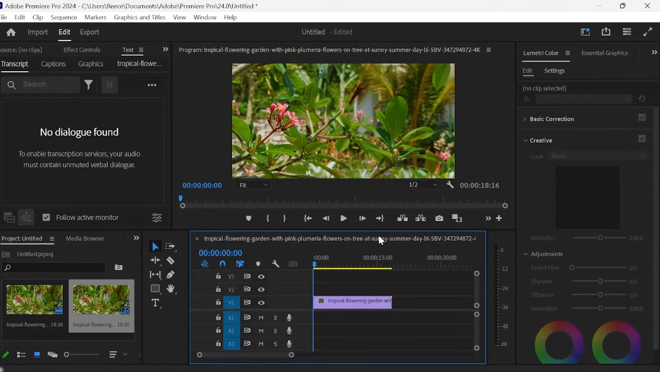Hi guys, if you're trying to play back a video in Adobe Premiere Pro and the video's either not playing back or it's lagging or it's freezing when you press this play button here, then not to worry, as in this video I've got a few solutions for you that will fix the issue.